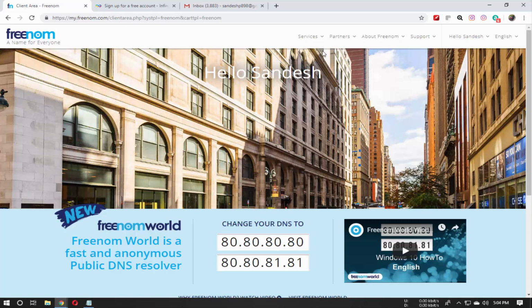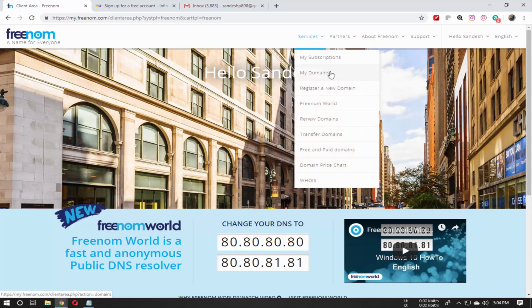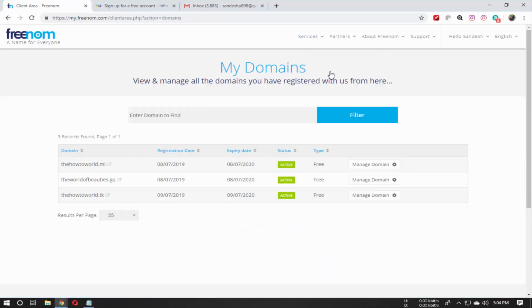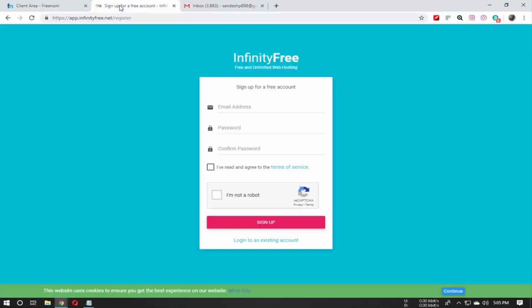After login to your account, click on services, then click on my domain. Here you can see we have our free domain listed here. So now we need free web hosting to host this free website. For that, just go to this website called app.infinityfree.net. Sign up for free from here.